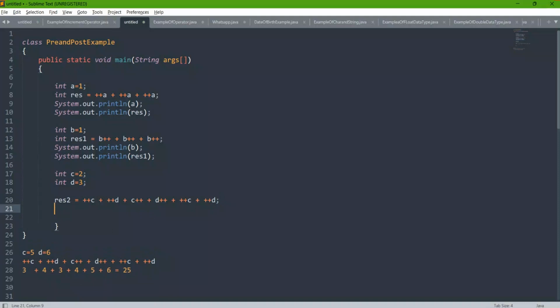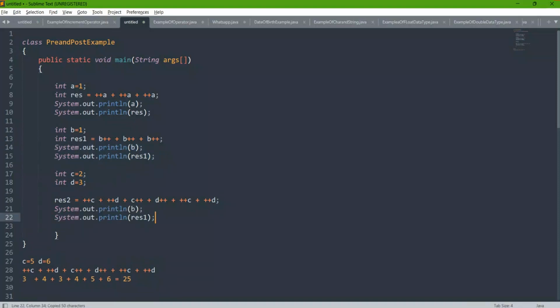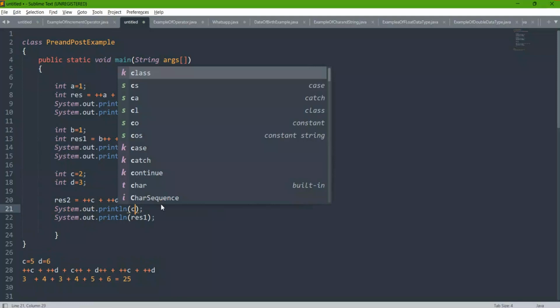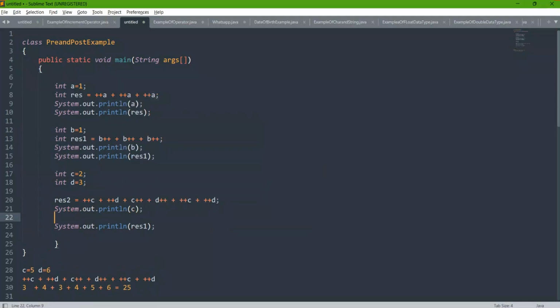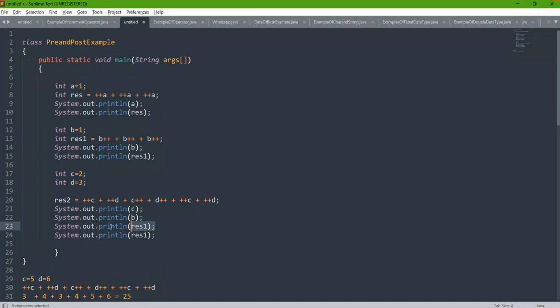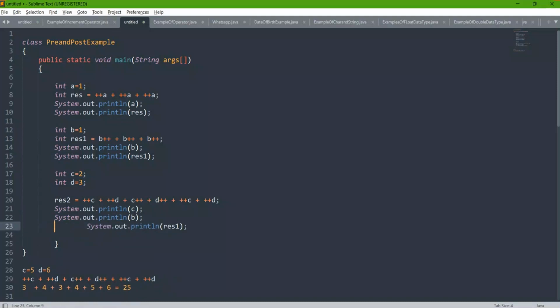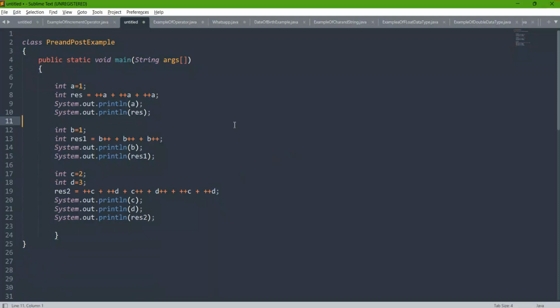Let me print this over here. C, after that C, and now D, and result 2. Okay. Now let me show you what will be the output of all this example. I have described everything. So let's proceed further. What will be the output for the same?